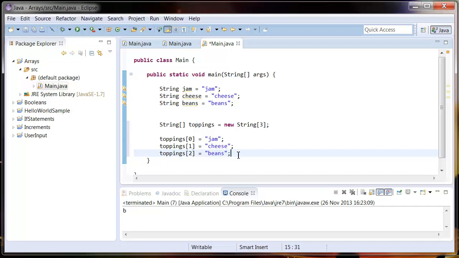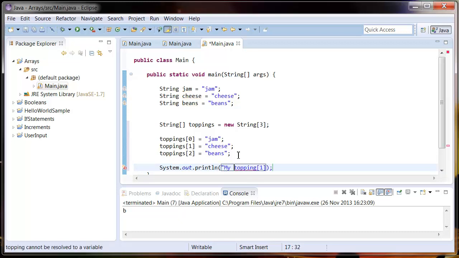Okay, accessing the contents of an array is exactly the same as putting stuff into the array. So if I want to output it to the screen, I'll say sysout and then toppings square bracket 1, and we're going to say "my favorite toast topping is", and this should output what my favorite toast topping is. So let's run this, and it says cheese, which is true.